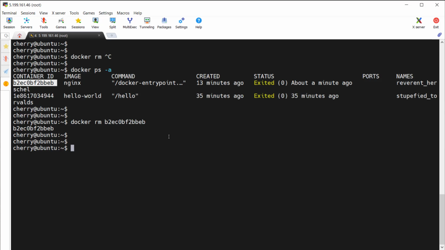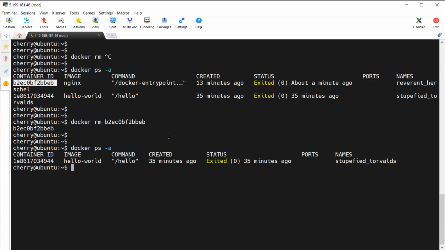So that container no longer exists on our system. If we run docker ps -a, you can see now we only have the hello world container on our system. All right, now I'm going to start the Nginx container once more, and I'm going to demonstrate how to remove a container image.